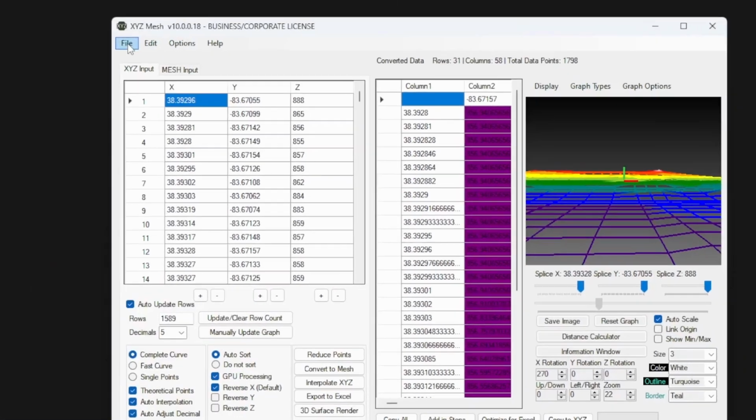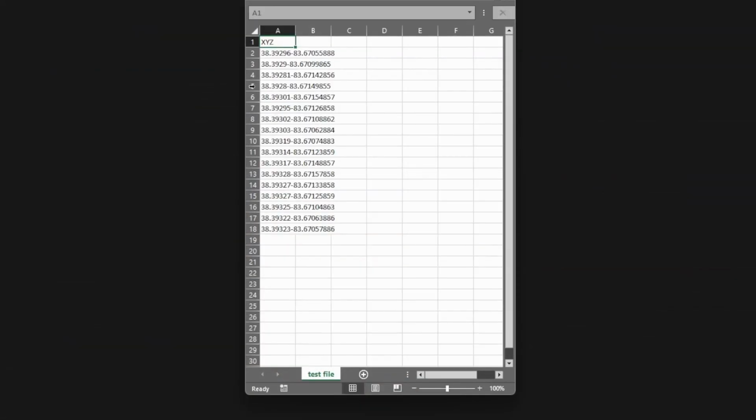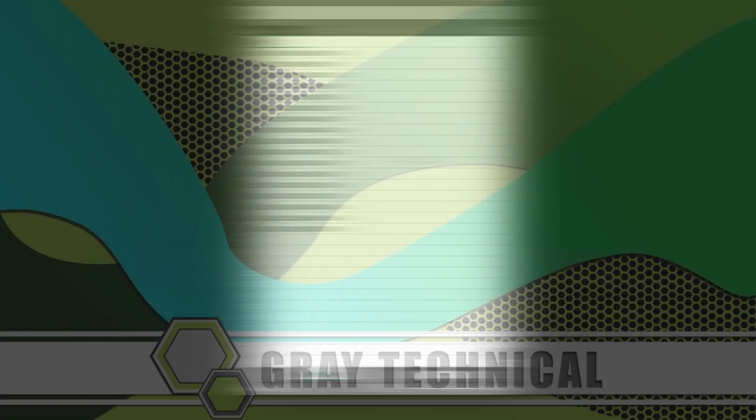To export your data to a CSV, go to File, Export to CSV. Depending on if you interpolated your data or converted your data with Mesh, you will either be picking to export the input data or the converted data.